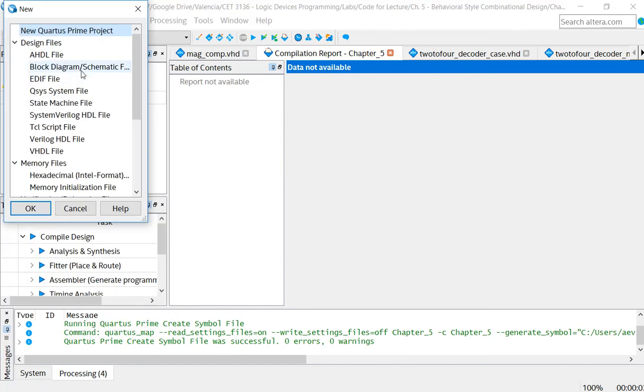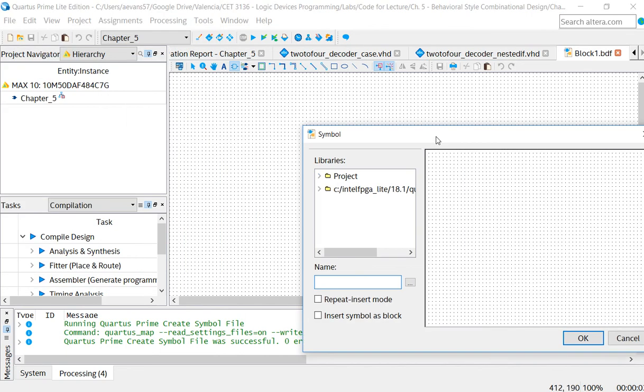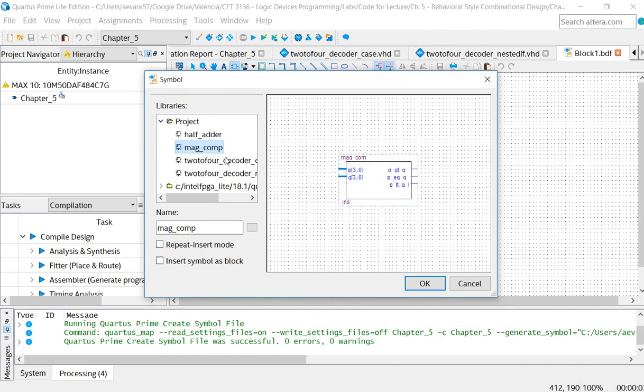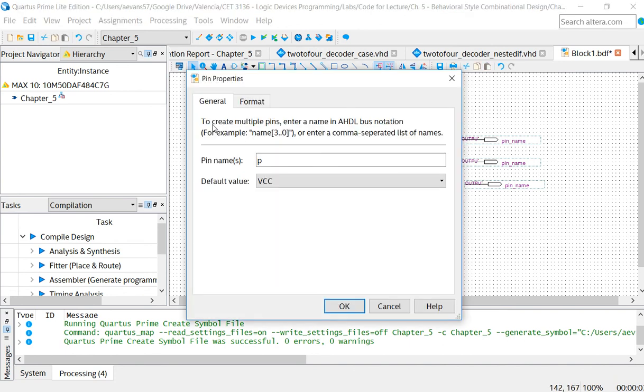So I'm going to create a new schematic diagram. I'm going to go ahead and add the magnitude comparator. P and Q are vectors. So if you're wondering how do I name this, if you double click it, it tells you what to do for a bus, meaning a vector.